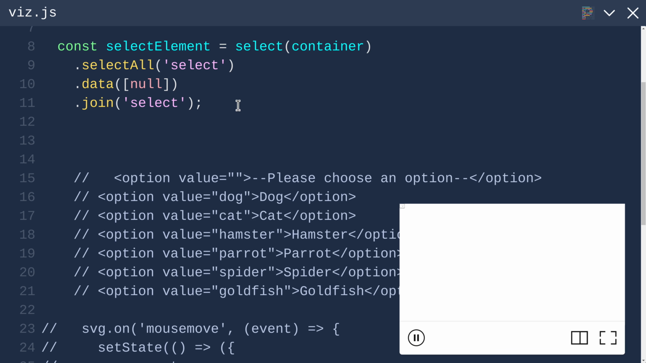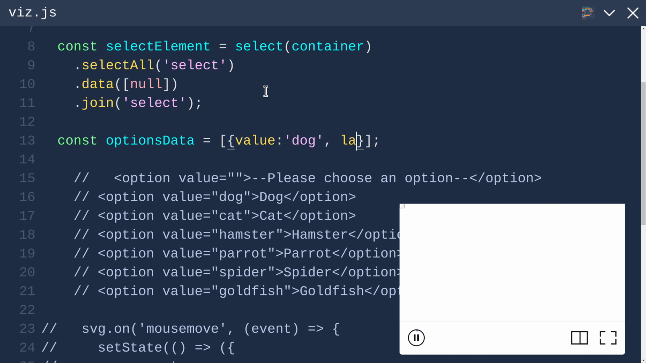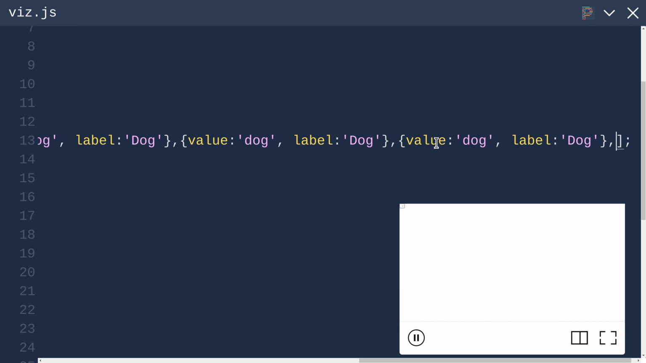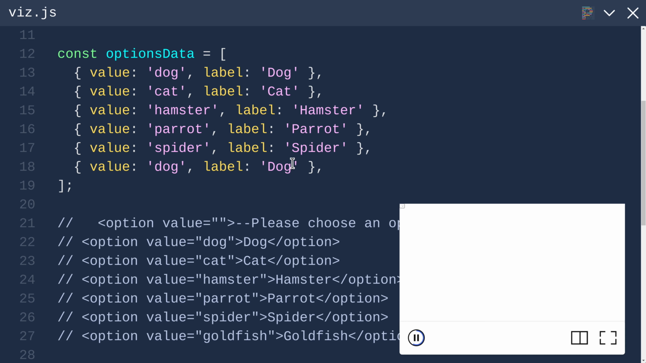The way I'd like to go about this is to define the data for this. I'll call it options data, and this can be an array of objects, each of which has a value, like dog, and a label, like uppercase D dog. We can make many of these entries and then fill them in from this example. So we got cat, hamster, parrot, spider, and goldfish.